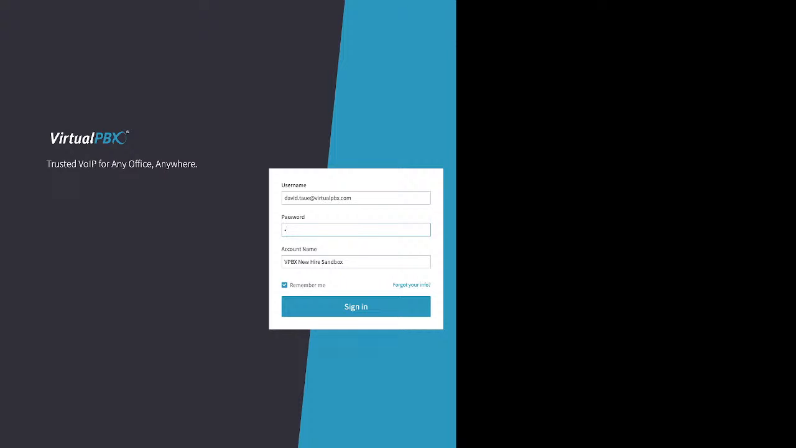Here you see our Dash login page. This is at dash.virtualpbx.com. We need 3 pieces of information for you to get logged in. The first up is your username. This is your email address, and it should be in all lowercase letters. Your password is case sensitive, and that should have been emailed to you. And the account name, typically your organization name, could be your own name if you just signed up under your own name. And then you click on the sign-in bar at the bottom here.